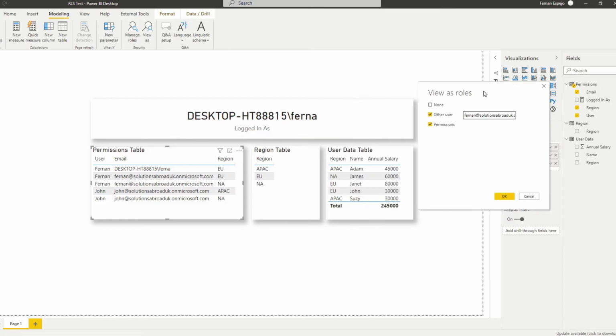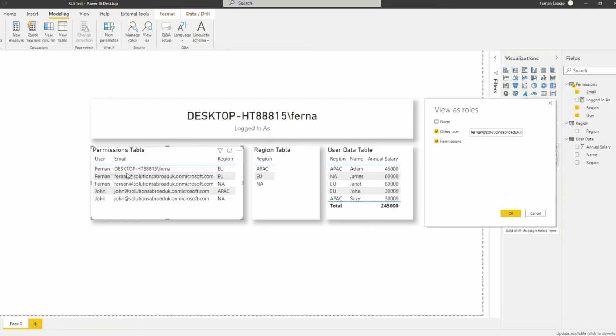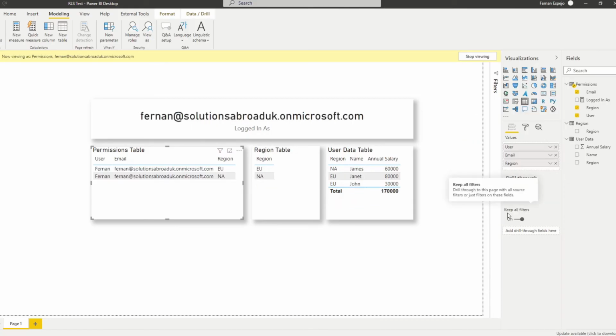And okay, so just to have a look at what's here. For Fernan, the email Fernan, we should not be able to see APAC people in our user data table. That is the main objective. So we'll simulate the fact that I've logged in. If we hit OK here, you'll see that it's filtered the data. So as Fernan, if I log in and view this report in the service, I should only be able to see what is given to me based on the permissions table.